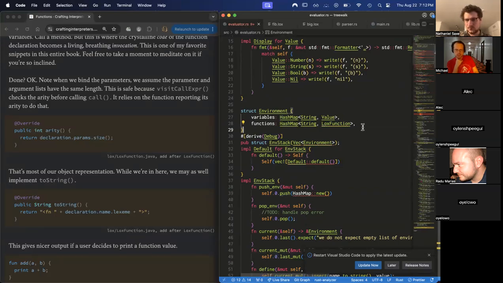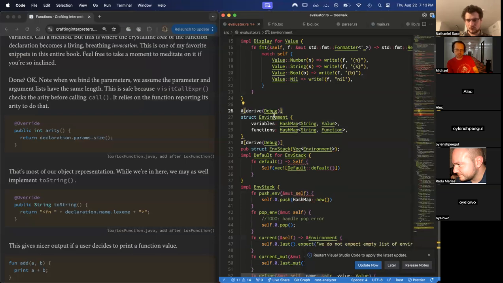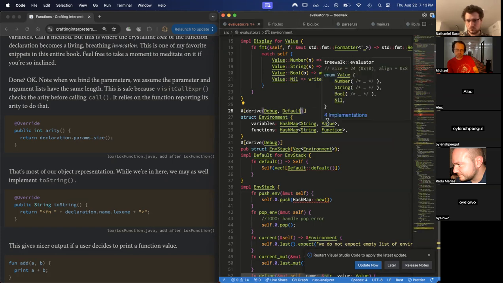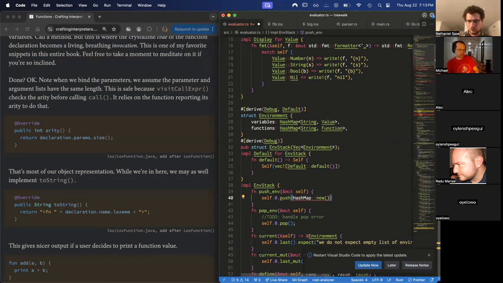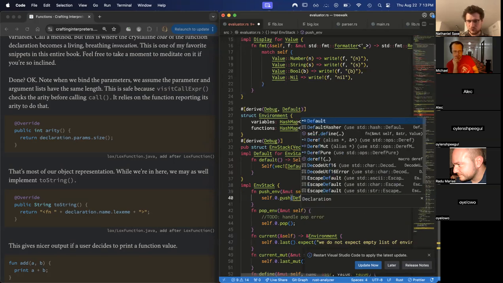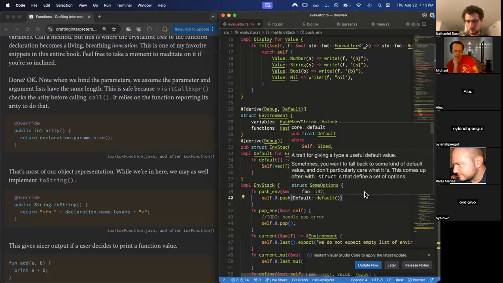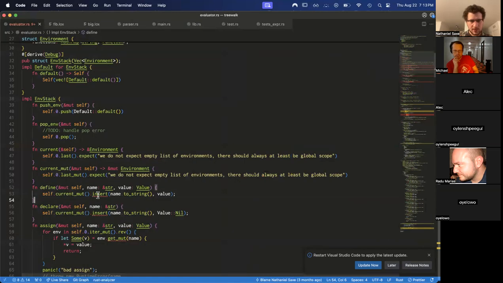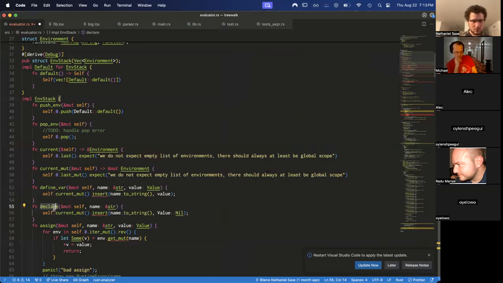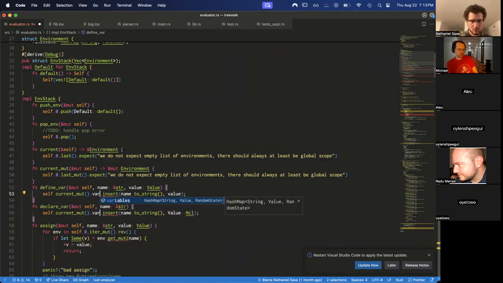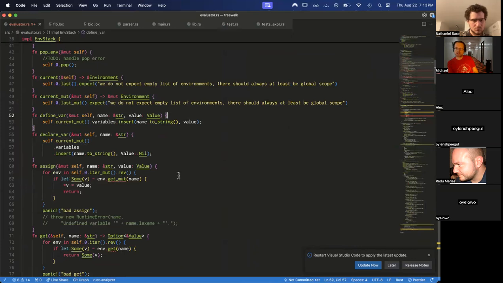Okay, we need to make some changes. We need to derive the bug. Default or environment default should work here. Yeah. Okay. All right.